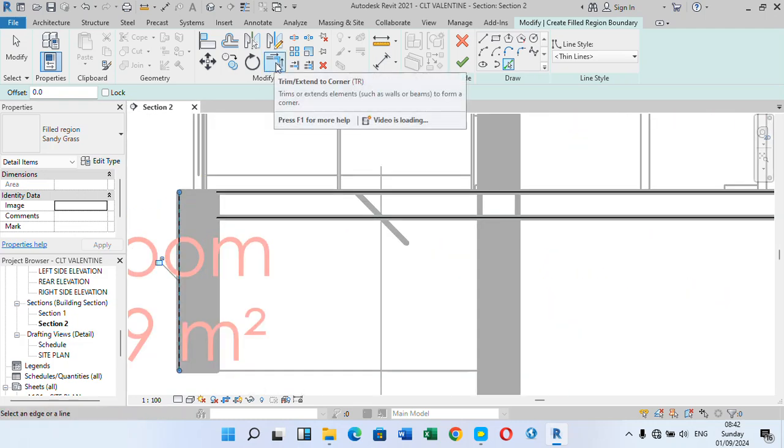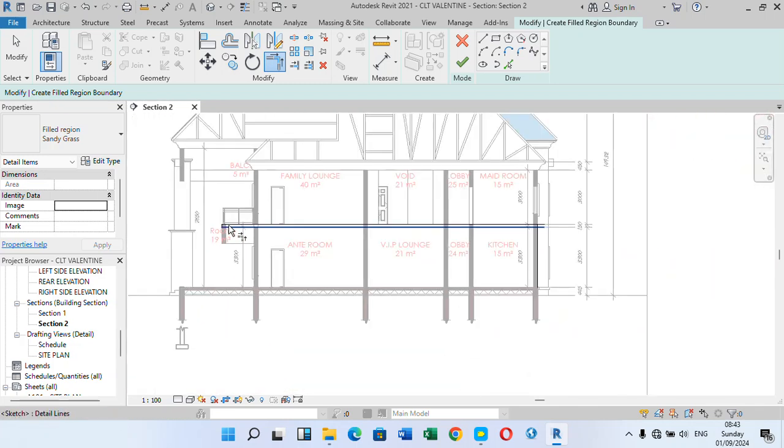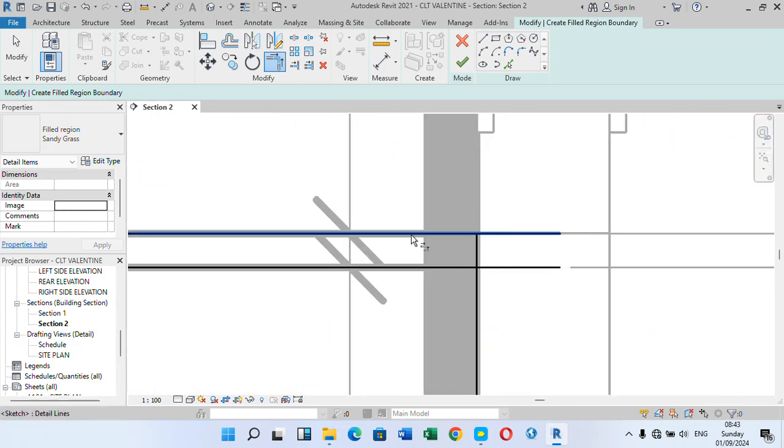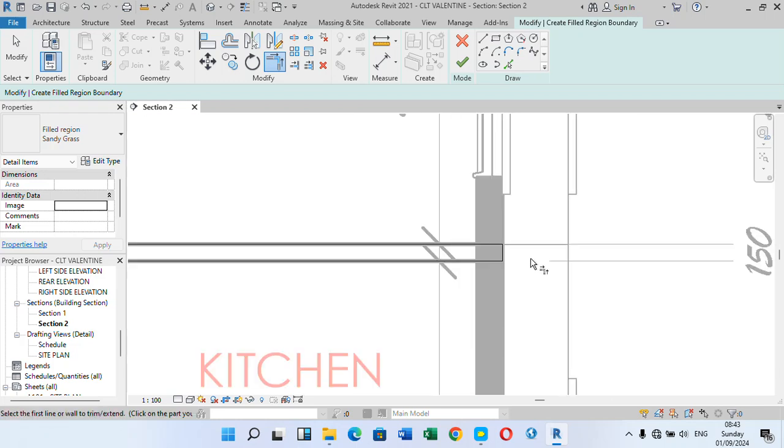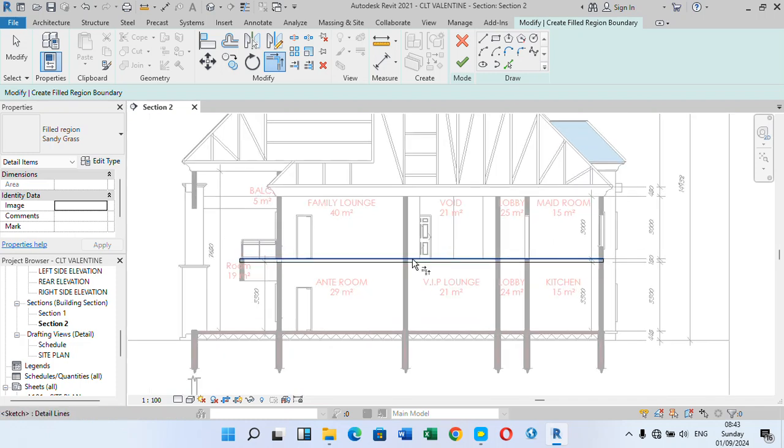Then go to your trim tool. Use the trim tool to trim them up. Click on this place and click on this. Click on this and click on this. You have succeeded in creating the boundaries of your concrete.